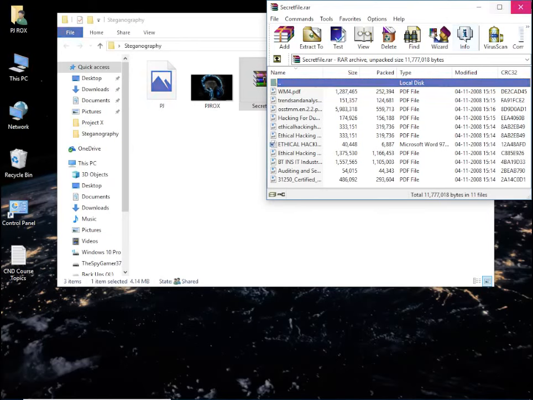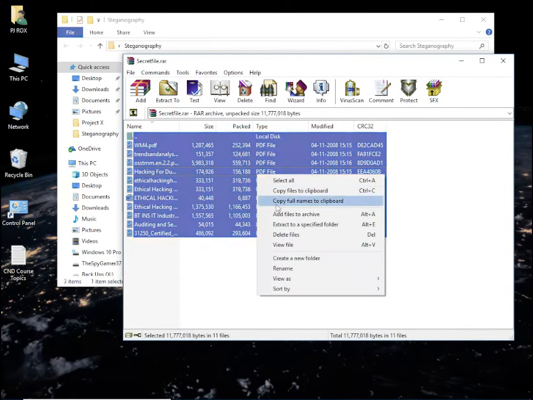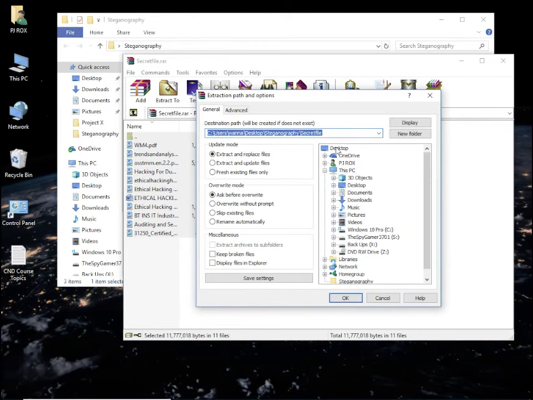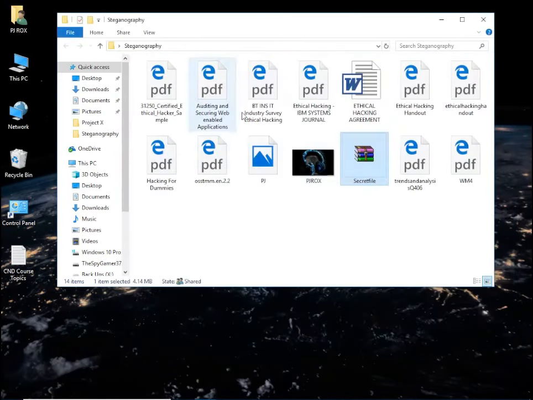So if you want to extract files from here, just select over, extract to a specific folder. Now select a folder, OK, and it will extract all the files in your folder. See, so this is how we hide an image.